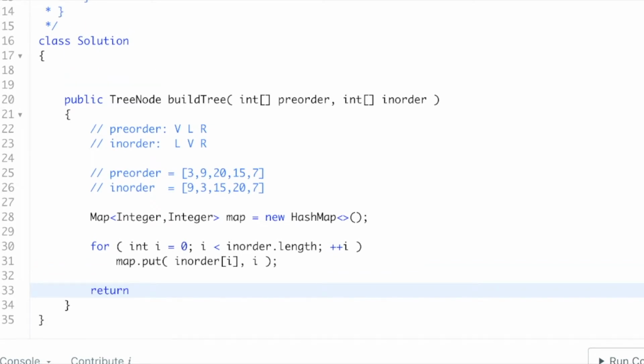So we need a helper method. So we're just going to say return buildTree. We'll pass in the preorder array. We don't actually need the inorder array because we now have this map that will give us everything that we need. So now we're going to pass in 0. So this is the index of the root node that we're currently on in the preorder array. So in the beginning, it's just 0 because that's the root node.